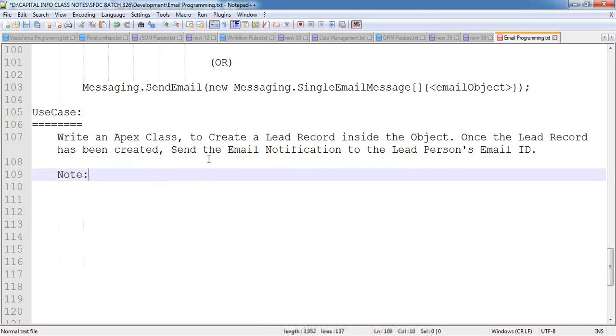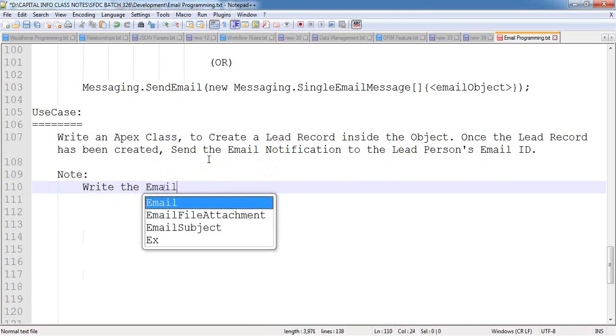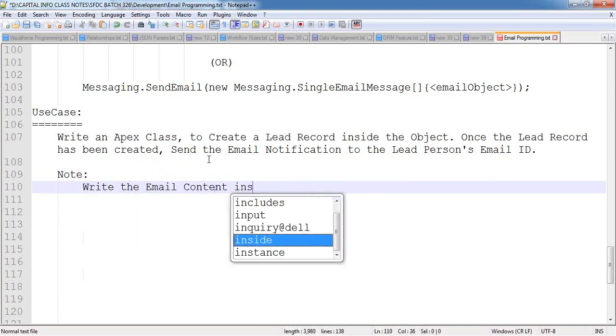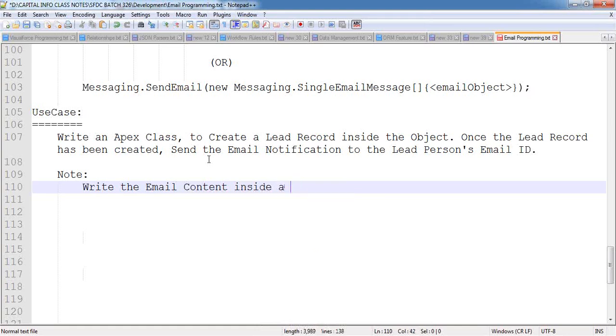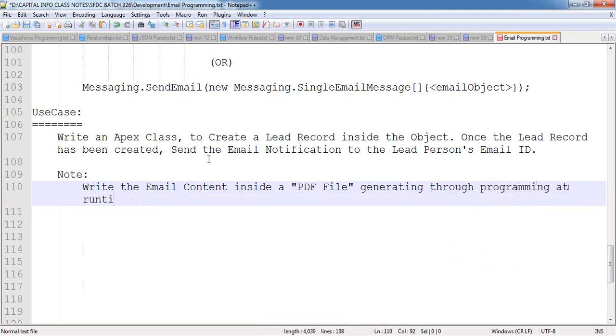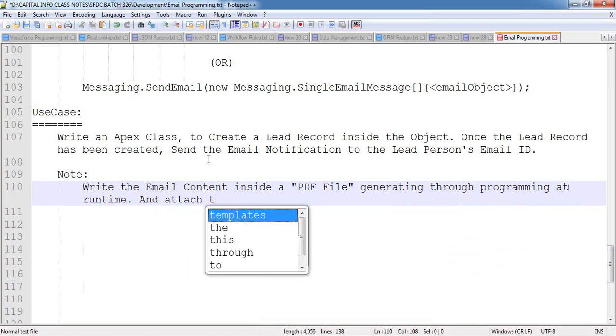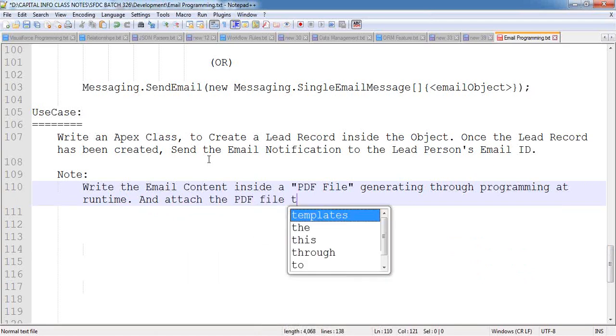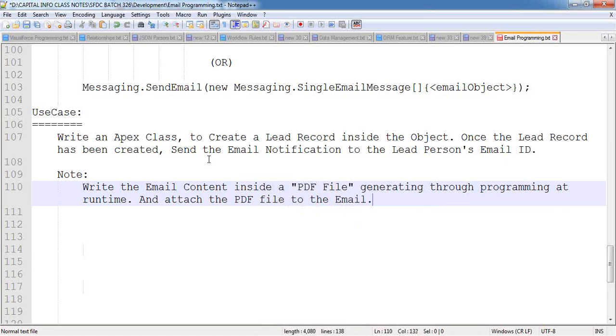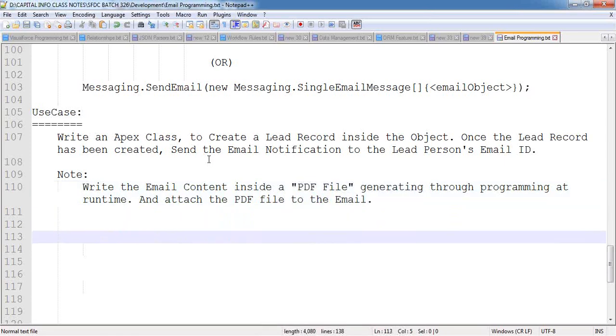In this case, make a note. Write the email content inside a PDF file generated through programming at runtime, and attach the PDF file to the email.